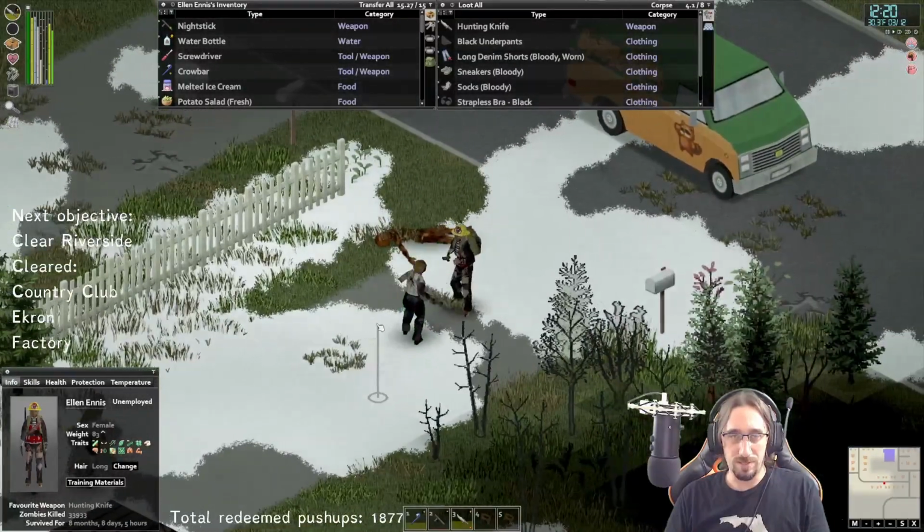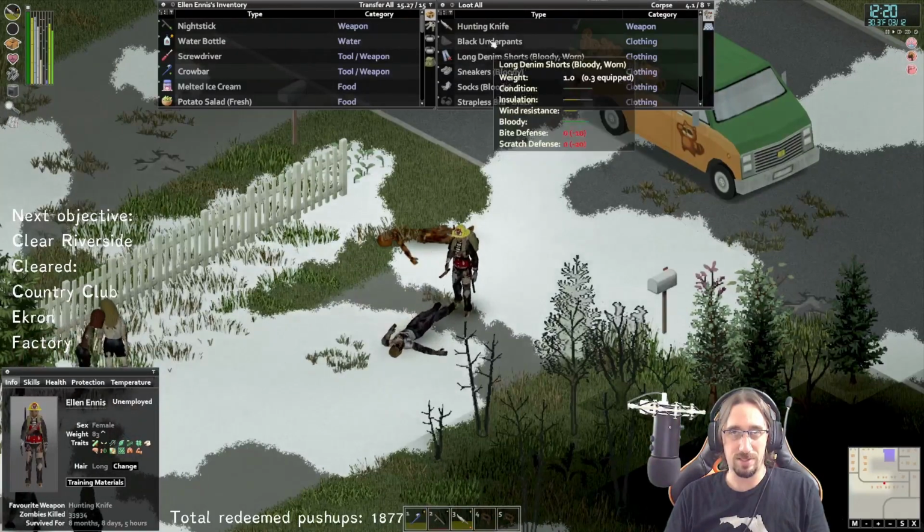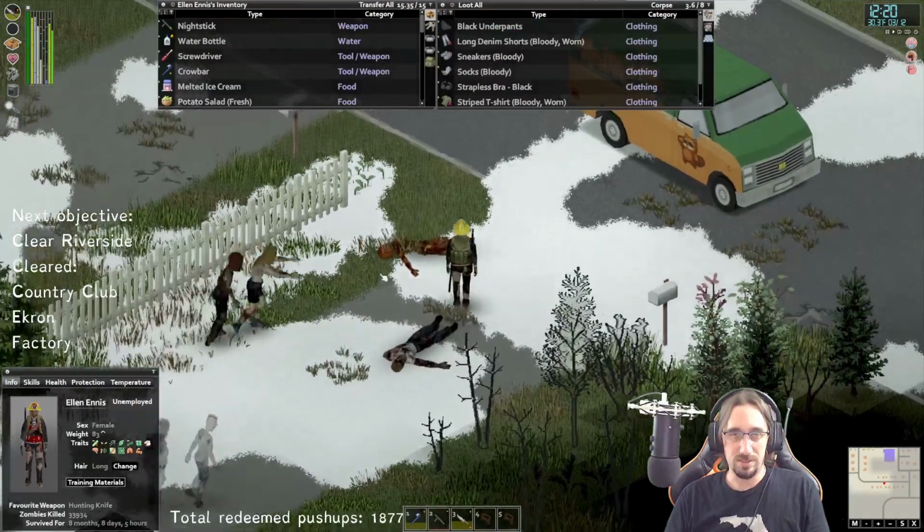Oh, that one randomly has a hunting knife. Alright. Not gonna complain about free hunting knives.